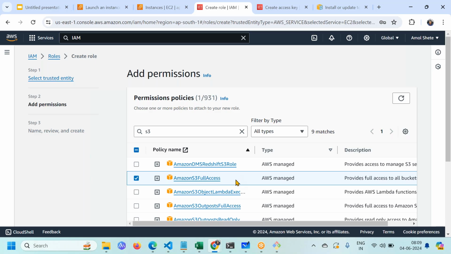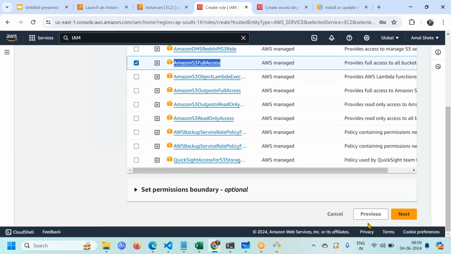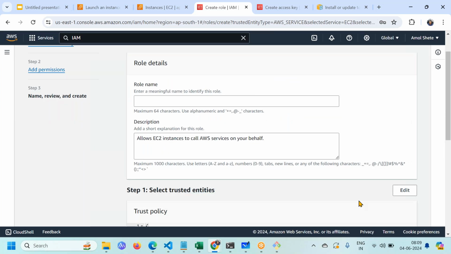Okay, so right now just think about that. Here we are providing the S3 full access, and that's it. Okay, and I will say next here. It's asking me to provide some name, so let me provide some name. Now I might have something with a similar name previously created, so I would like to put a unique name for identification. You can give something like S3 bucket role for EC2, something like that.